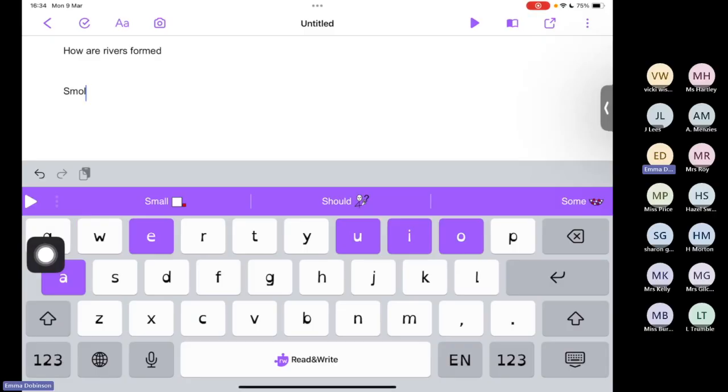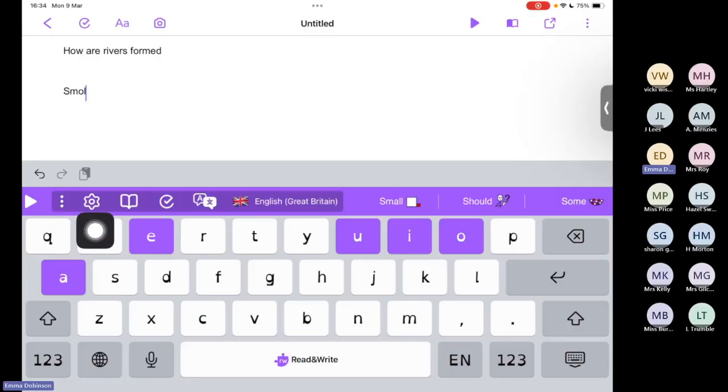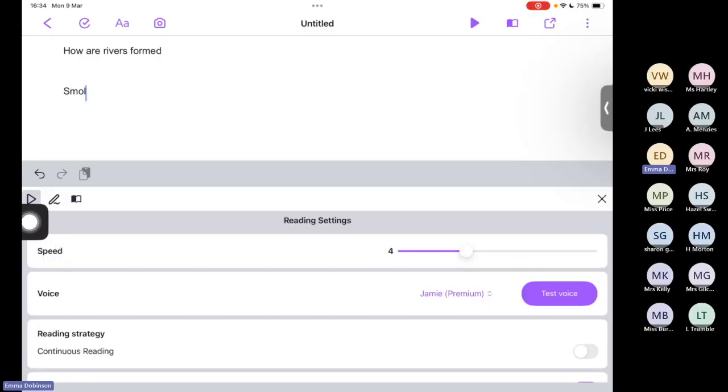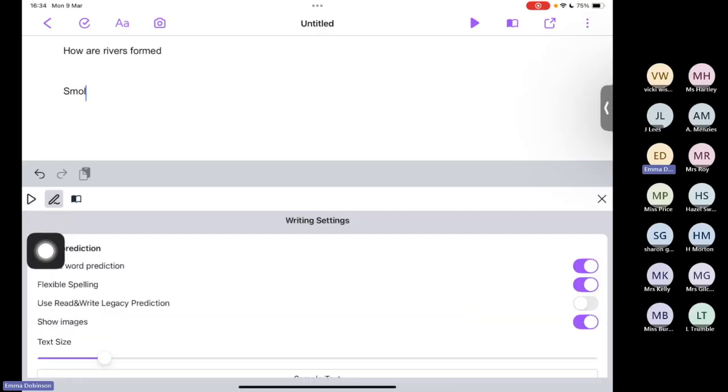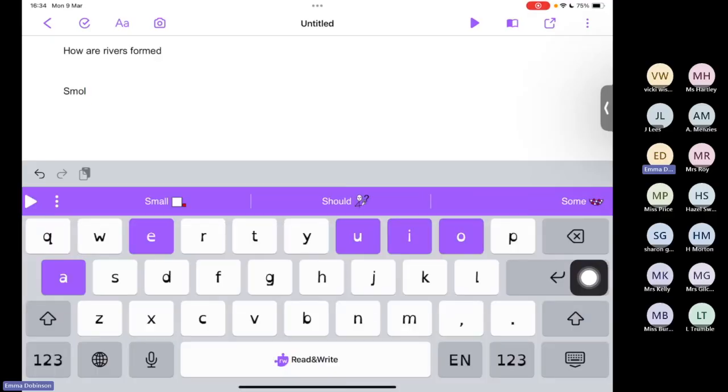So if we go into the three dots, into your settings, this time we're not in the reading tools, we want to pop to the writing tools. And where it says show images in word prediction, show images, we want that toggled on. Okay, so I can collapse my toolbar now.